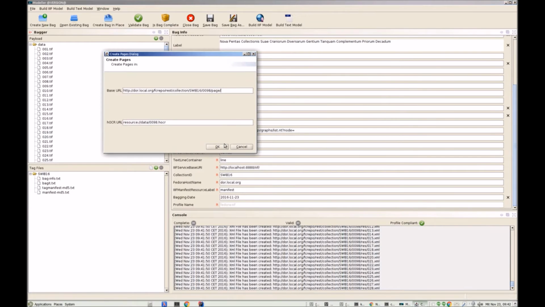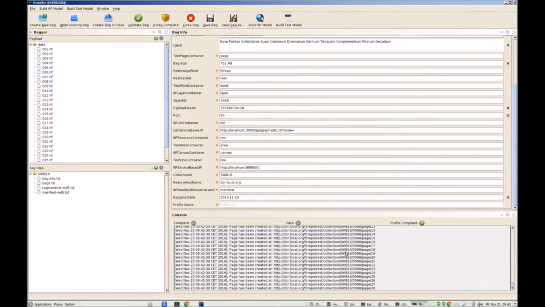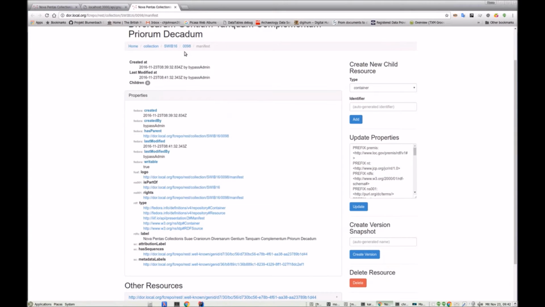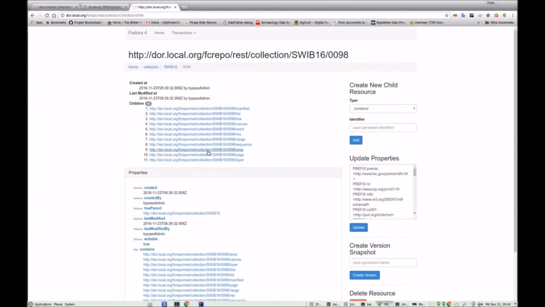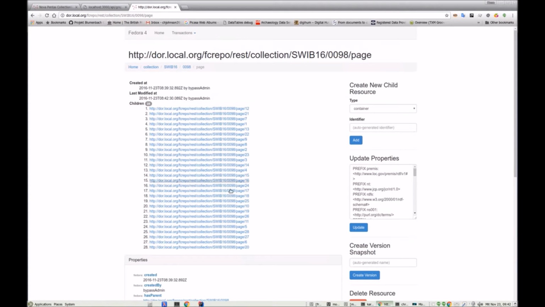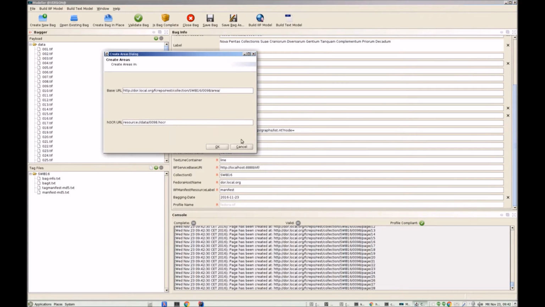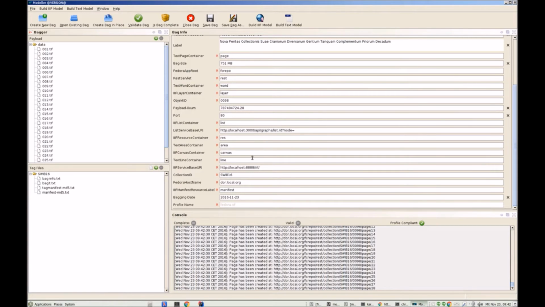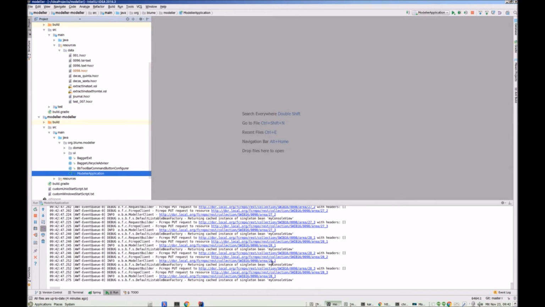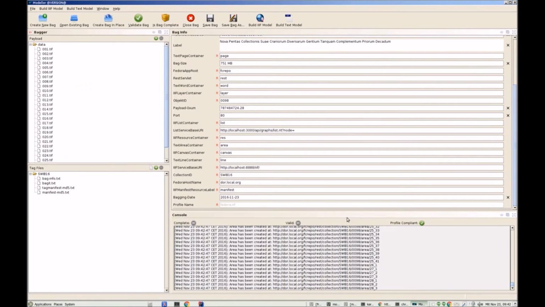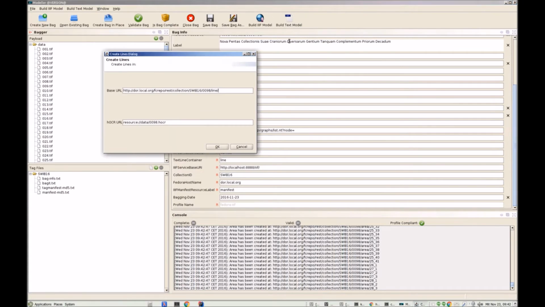Moving on to the next process, creating the text model. This is optional, but I think that it's pretty cool and worth demonstrating. All the following steps read the HOCR document and create nodes and values based entirely on that document. The first step is to create the pages. Second step, create the areas. Third step, create the lines.